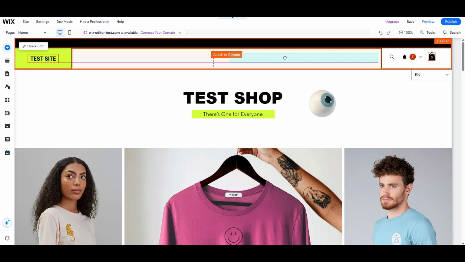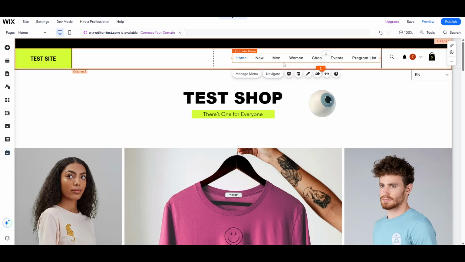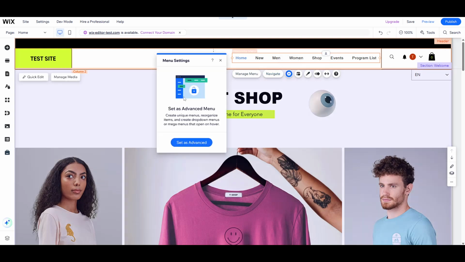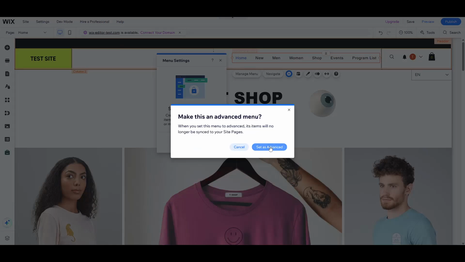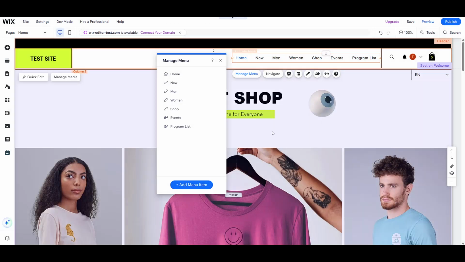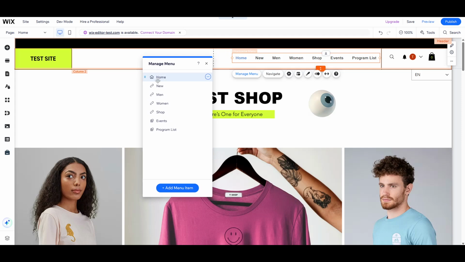Once that's placed, we need to ensure your menu is set as advanced. To do this, click on the newly added menu within the editor. Look for the settings icon and give it a click. In the options that appear, select Set as Advanced and then confirm this choice in the pop-up. This is an important step as it enables us to add and customize our mega menu efficiently.